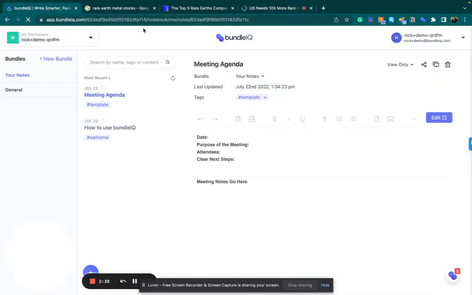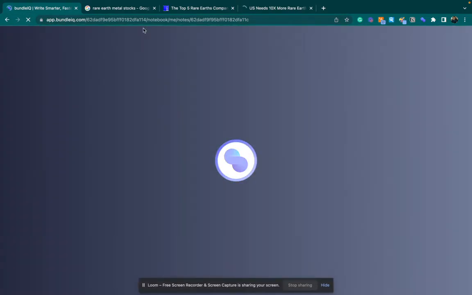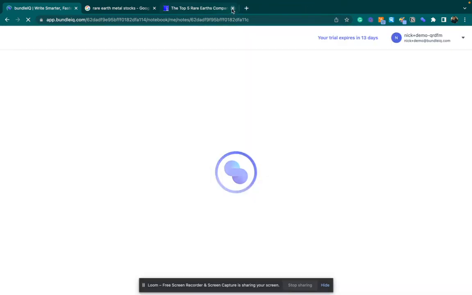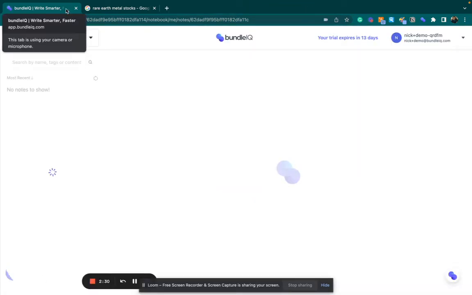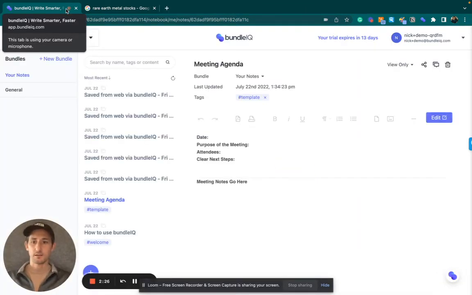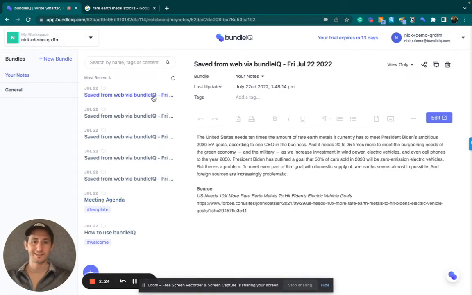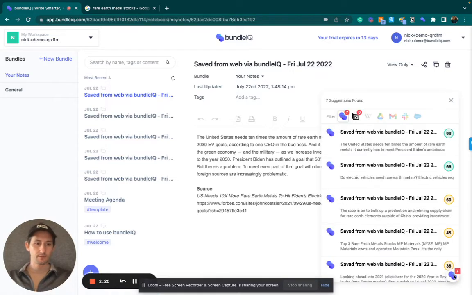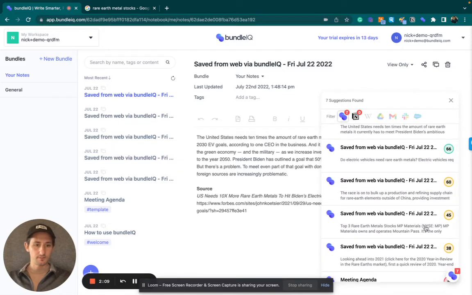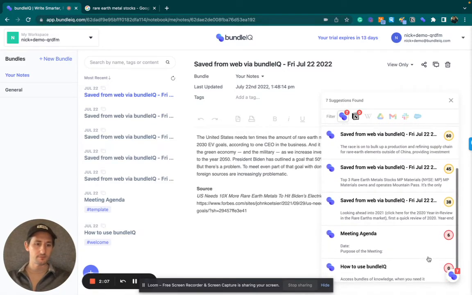So we'll go ahead and refresh this. And what happens next is bundleIQ runs all this data through its AI, and then it'll connect you to the most relevant content. So based on this note here, you're going to see over here that this note is most relevant. So this is a 66% relevance score, 60, 45, 38, and so on.